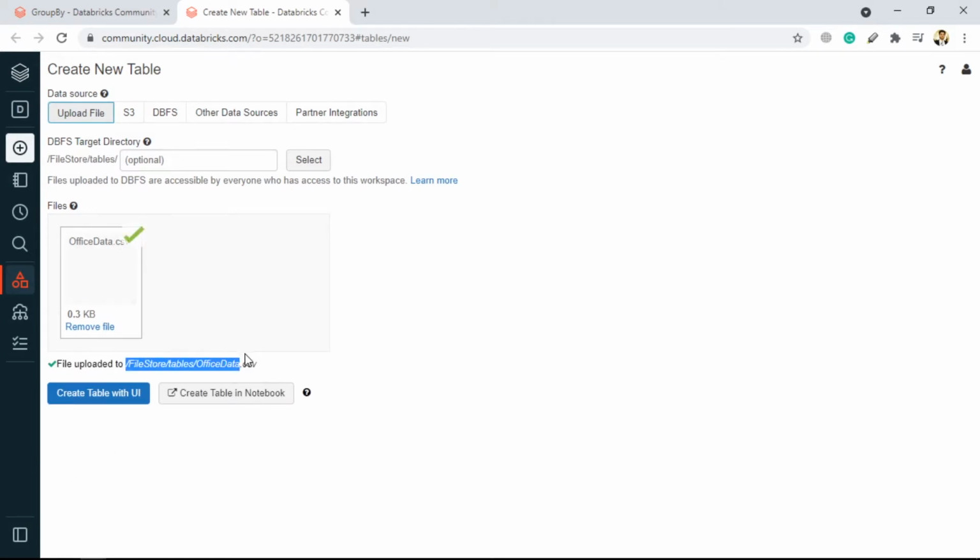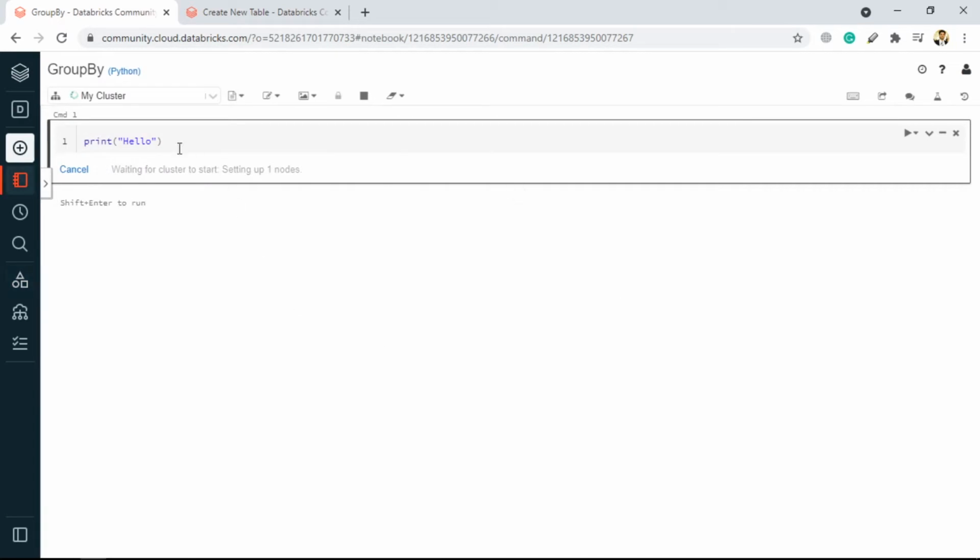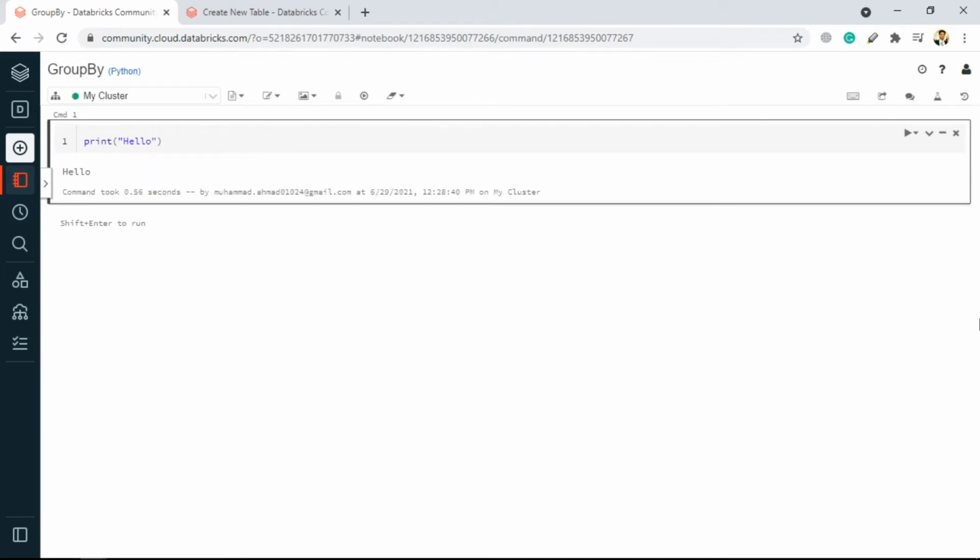This is the path to the file. Let's just copy this, come back over here, and here you can see that our cluster is still being spinned up. Let's just wait for a couple of seconds. So here our cluster is now spinned up. Let's just remove this from here.